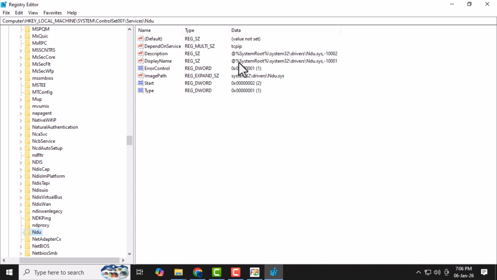Step 2. Click Yes if prompted by User Account Control. This ensures you have permission to make changes to the system registry, which is necessary for the next steps. Step 3. In the Registry Editor, expand HKEY_LOCAL_MACHINE. This is the main section of the registry that stores all system-level settings.